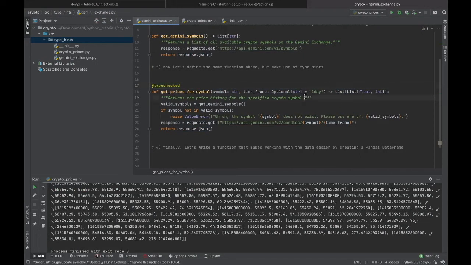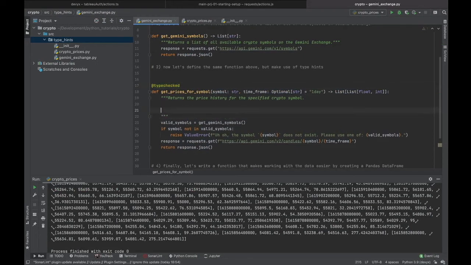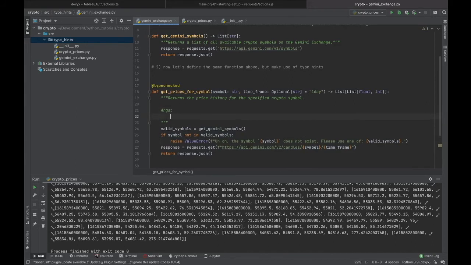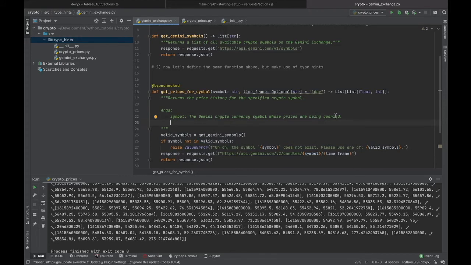So we can do that. Let's expand this docstring, and I'm going to say args. And for my arguments, I have symbol, and symbol is a string. And I'm just going to say the Gemini cryptocurrency symbol whose prices are being queried. All right, that's all the information we really need about that.